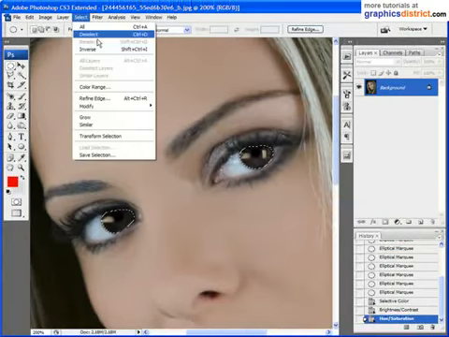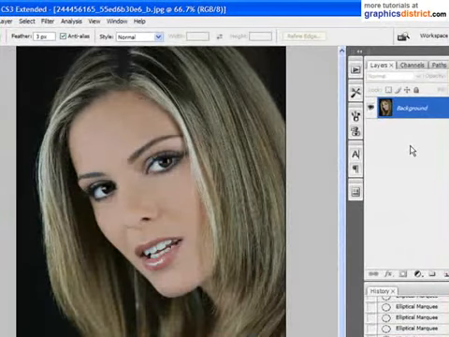Now I'm going to deselect and zoom out, and there we go. She has brown eyes and it looks pretty realistic.